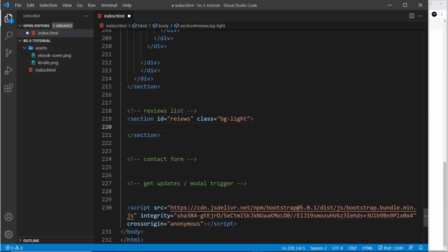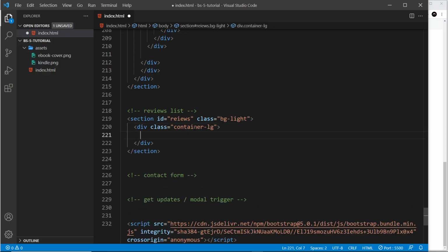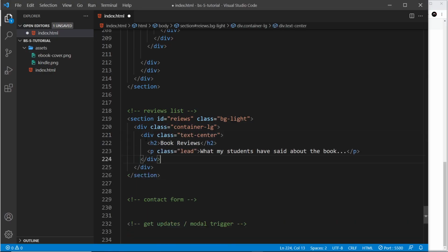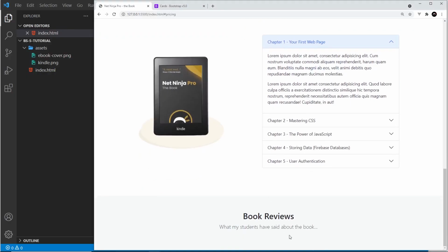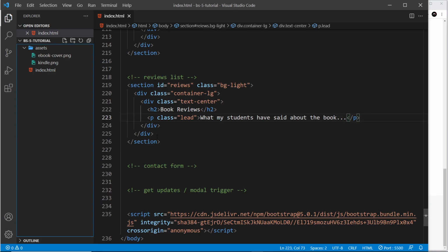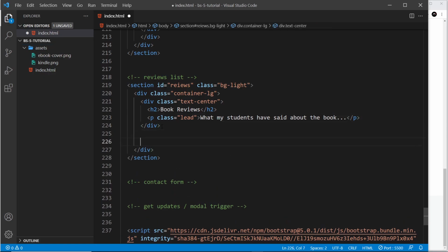So class is equal to bg-light. Now inside here the first thing I'll create is a container, so div container-lg. So full width until the large breakpoint, at which point it becomes that kind of rigid container for different widths. Alright, so inside here first of all we're going to paste in the title and a little bit of text about this section. So we have a div with text-center, Book Reviews, and then a paragraph tag with the class of lead, and it says what my students have said about the book. So if we take a look, we should be able to see this section.